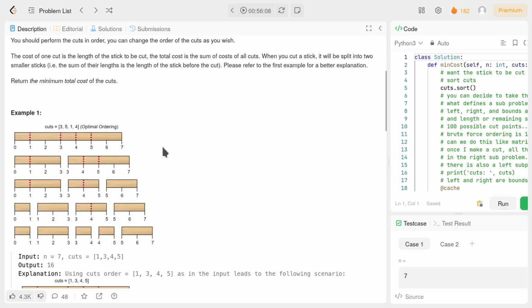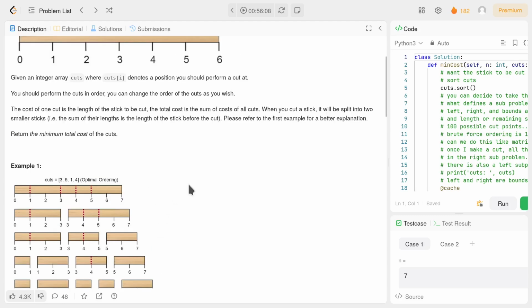So when you cut a stick, I have this example right here. Let's say you take that cut at 3, boom, the cost is 6, right? But when you take this cut at 5, the cost is like 1, 2, 3, 4. So this is a plus 4 cost, okay? So on and so forth.